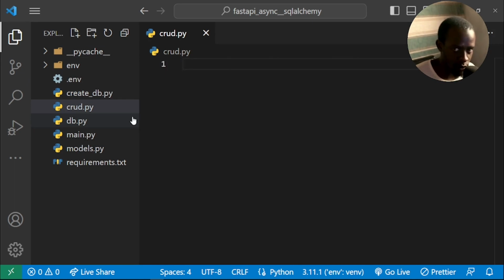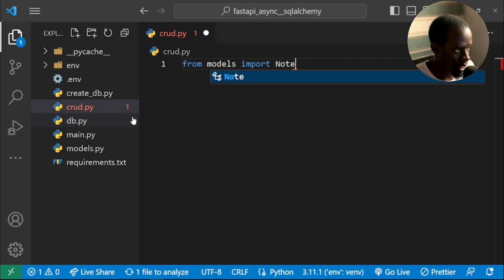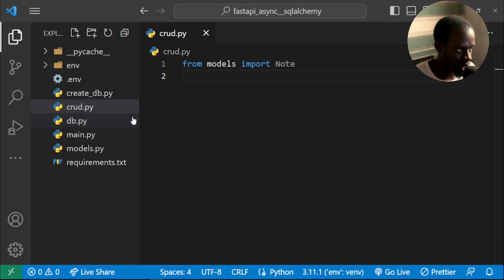And using this class, we shall create an instance of that class and then try to access all these from one class. So I'll come right here, and the first thing I have to do is import our note model. So from models, we are going to import our note model. And once we've imported it, the next thing is for us to make use of our note model.